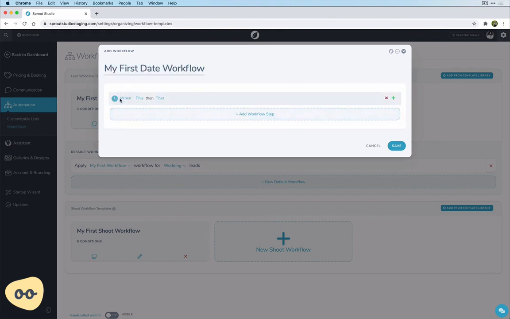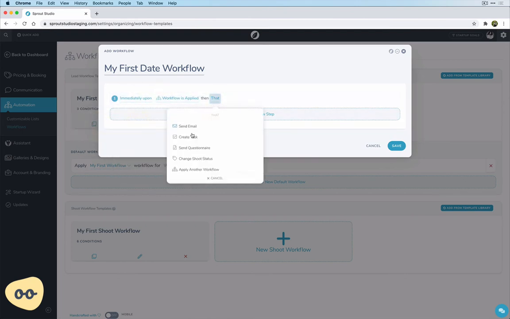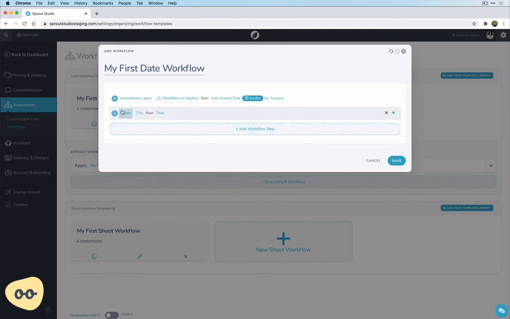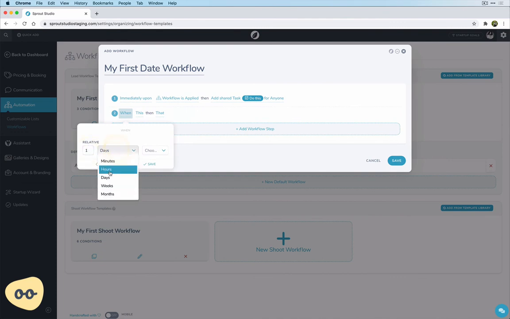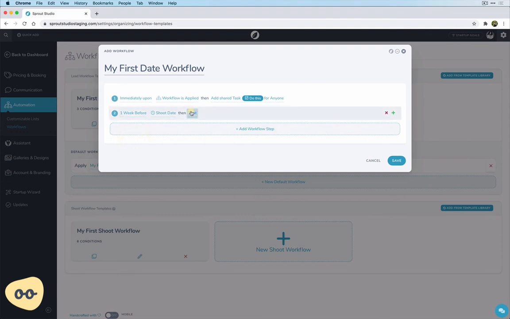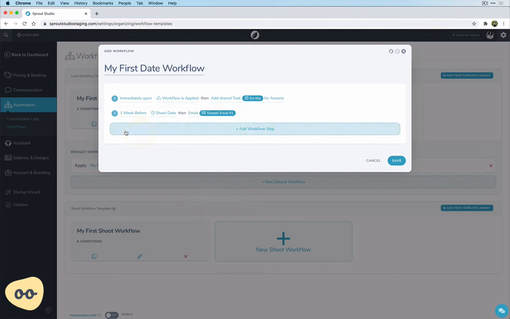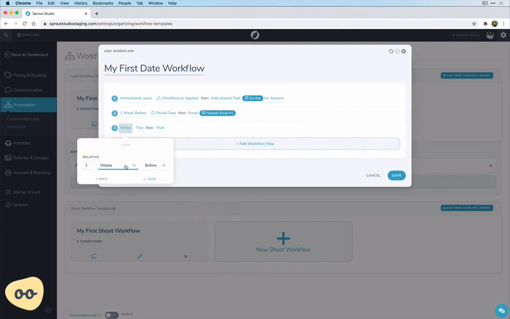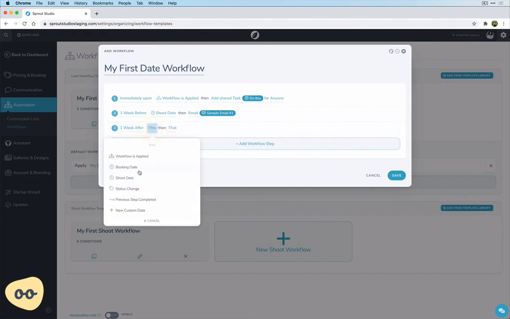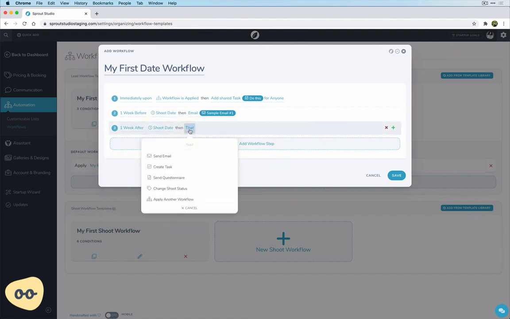Now you can create normal workflow items. Let's say immediately upon workflow being applied, we're going to create a task. Now we can say, let's say 1 week before the shoot date, let's send an email. So this is nothing new yet. This is all the exact same as how you're familiar to it working. Let's go relative 1 week after the shoot date. Then let's create a task.